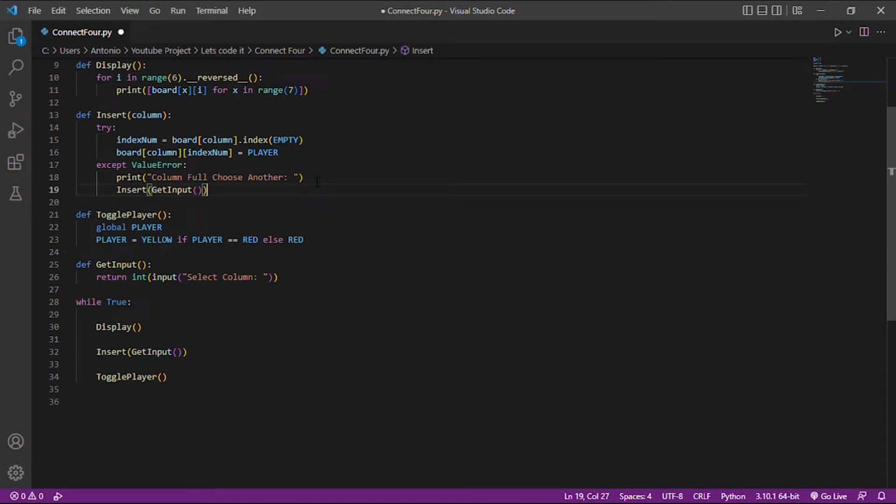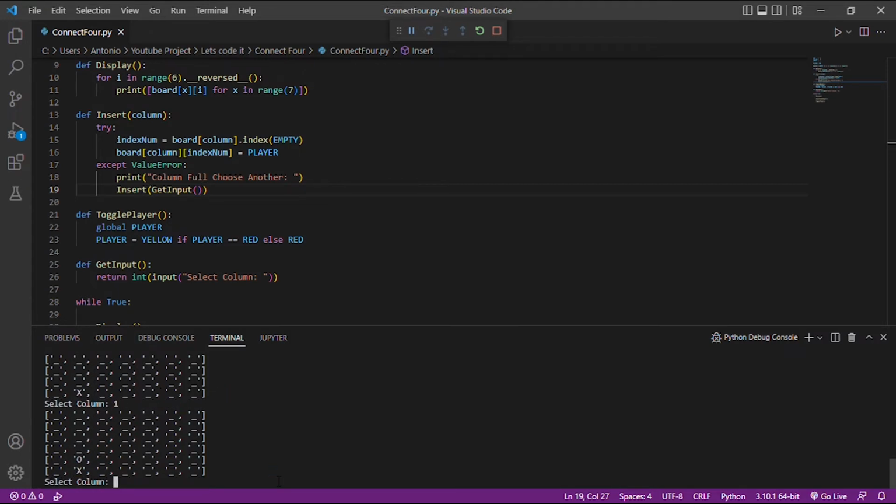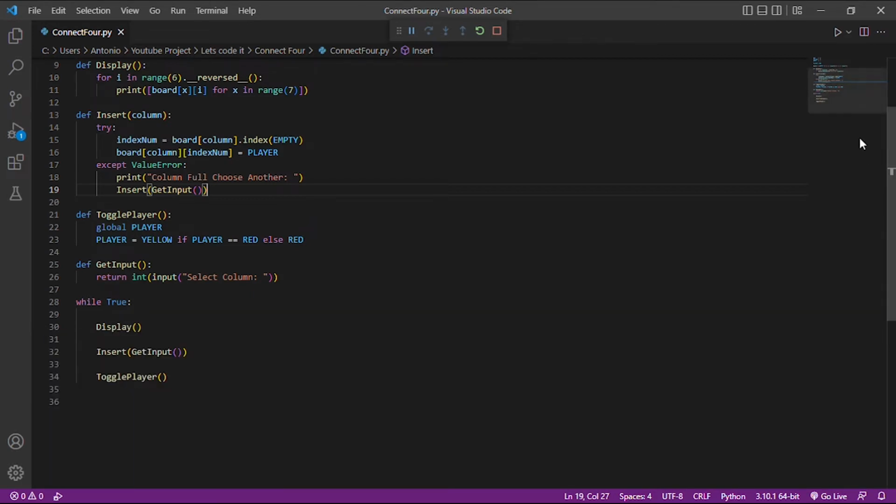Inside the insert function at the catch exception, we will add a recursive function to allow the player to pick a different column if the chosen column is already full. Let's do a quick run to see if everything is running as it should. We'll have both of the players insert the tokens in the same column to test the exception which will occur when a player tries to insert a token in a full column. As we see, the program asks the player to choose another column when trying to insert at a column which is already full, and if the player chooses a different column, our program continues on as normal.